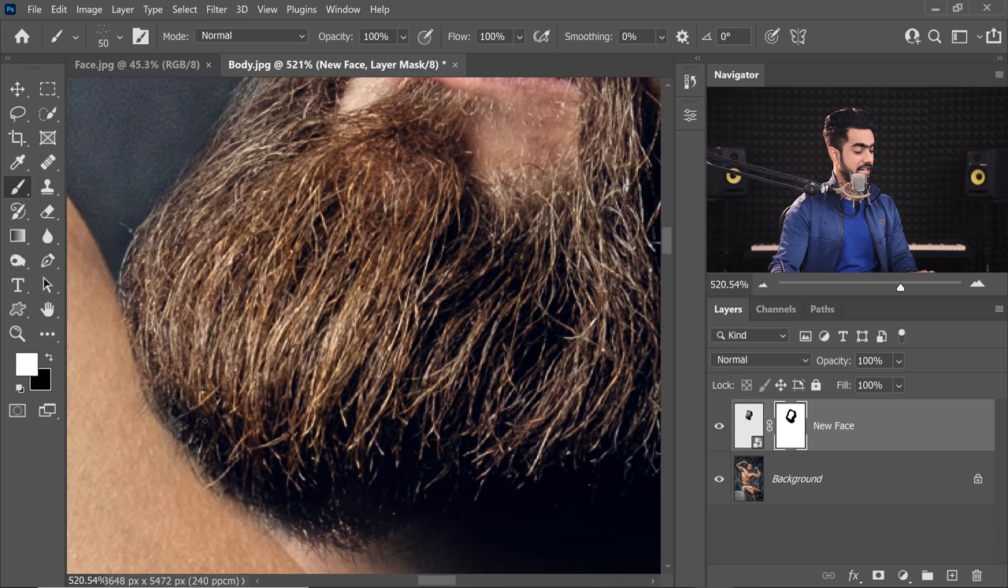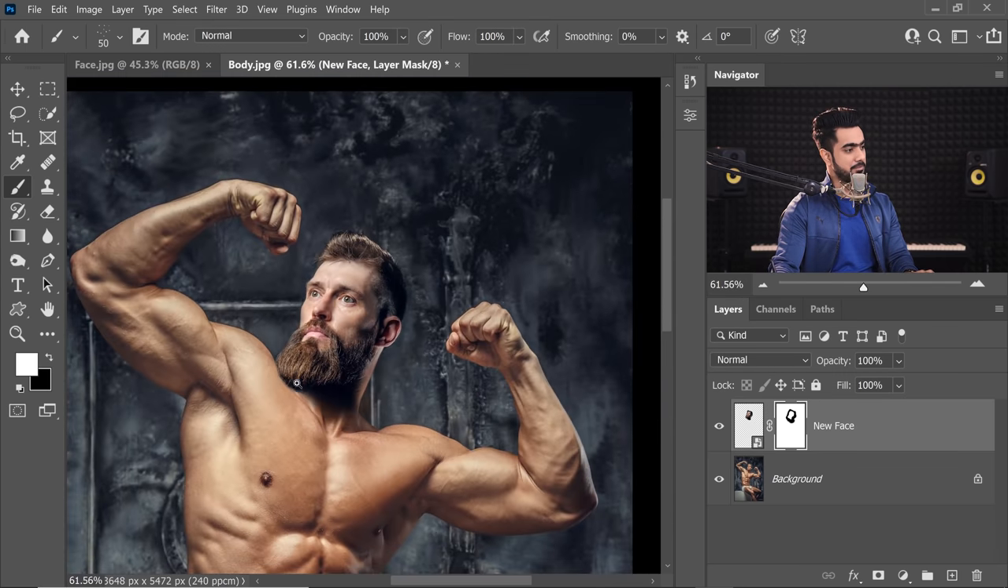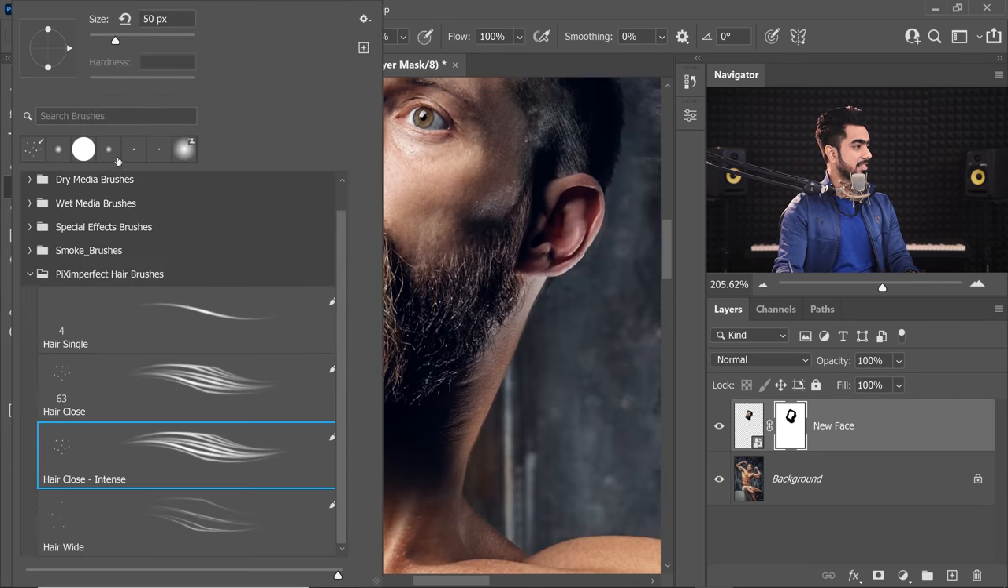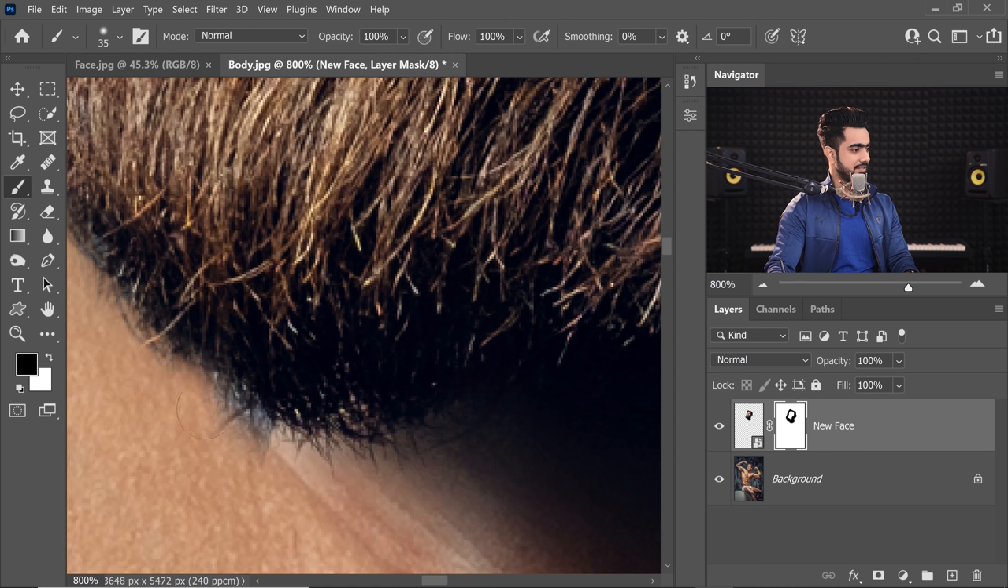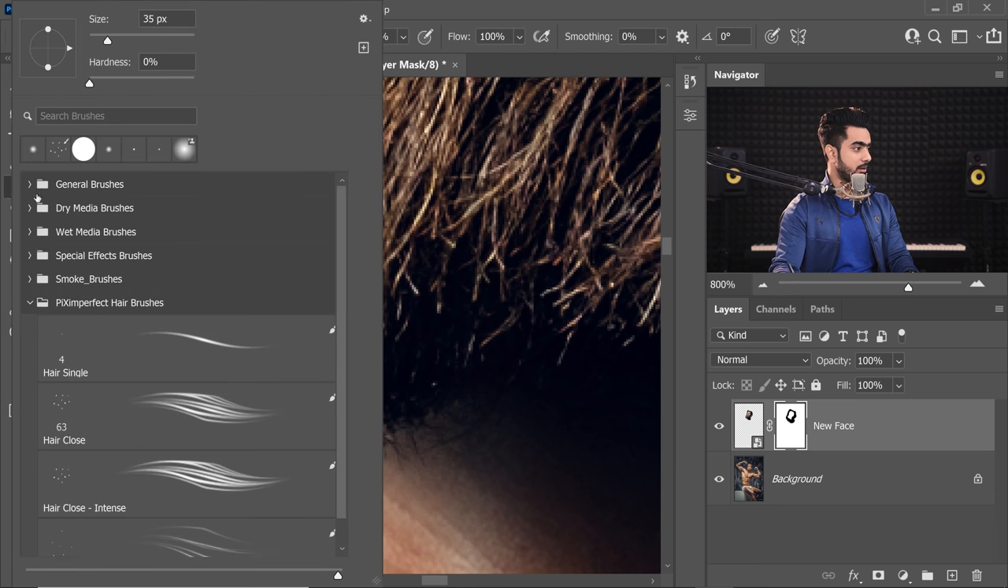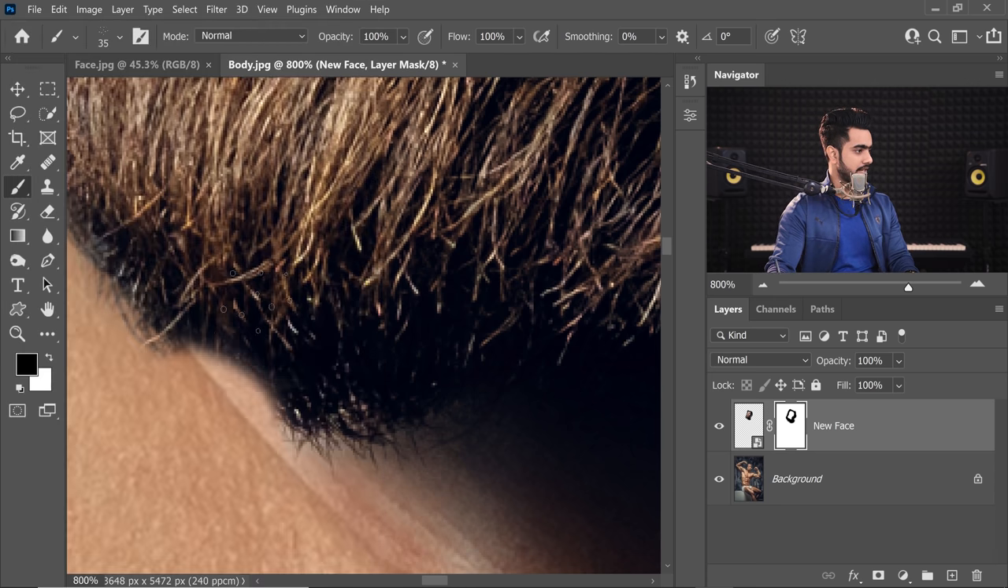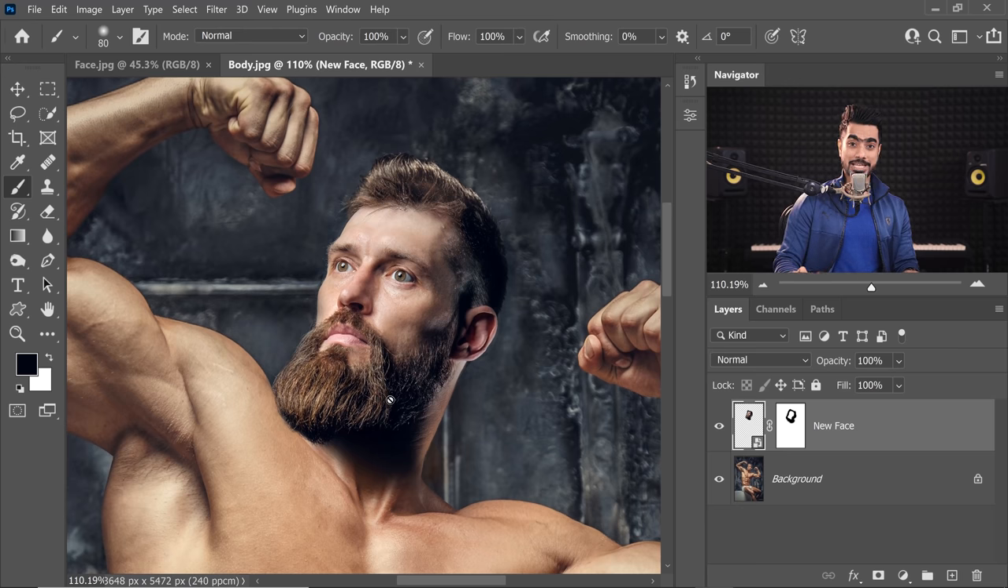Now this is beginning to look all right. All right, now when you zoom out, it's not a problem anymore. Let's get back to our regular soft healing brush. Now it's time for us to fix this particular area. Erase a little more, and then what you do, you select the hairbrush, hair close intense, and paint this area back with white. That would be enough. Now it is beginning to look all right.